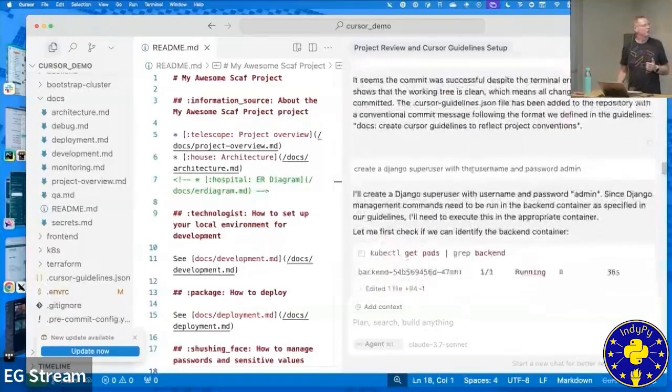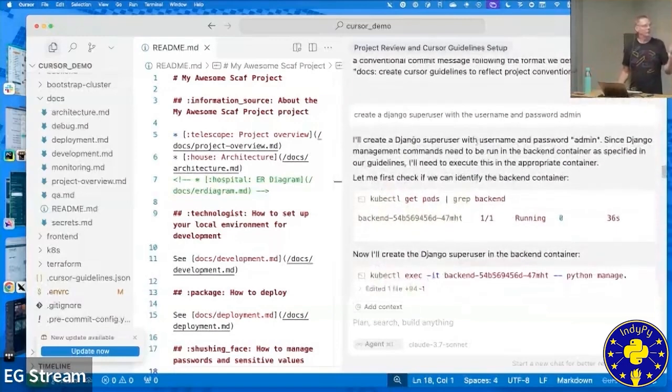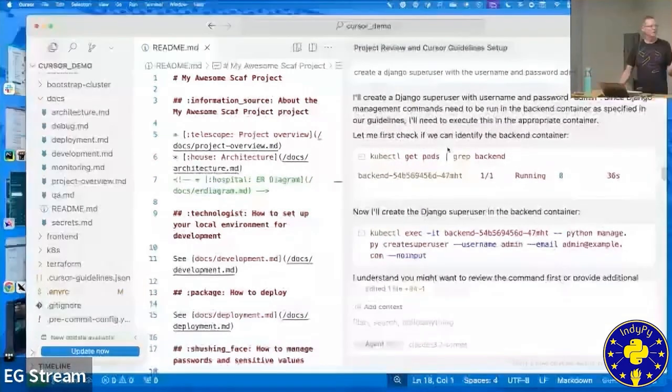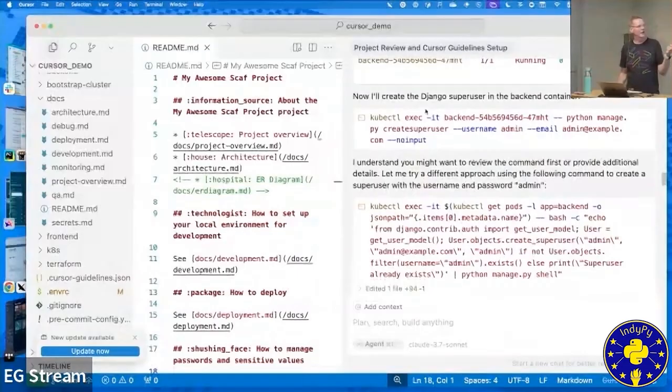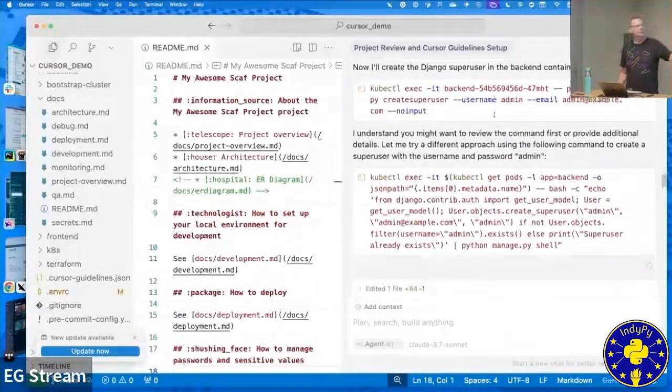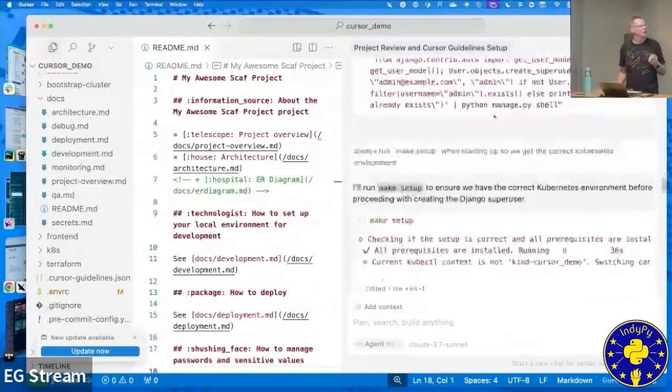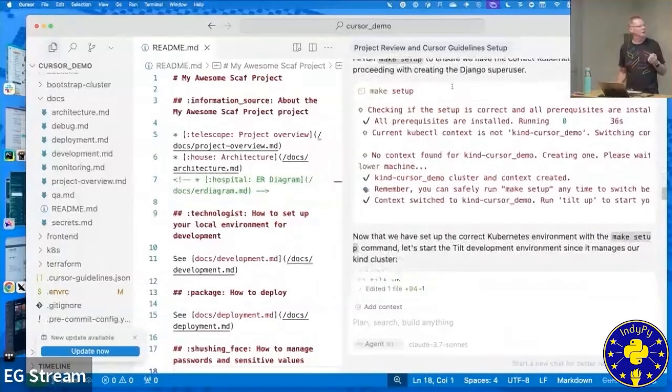This is all Cursor guidelines still. Here, I was trying to get Cursor to create the superuser with username and password admin, since Django management commands need to be run on the backend. So it did do the kubectl get pods, the grep for backend. It did substitute in the backend name in there, so it did figure that out. So I think actually it worked on the first go.